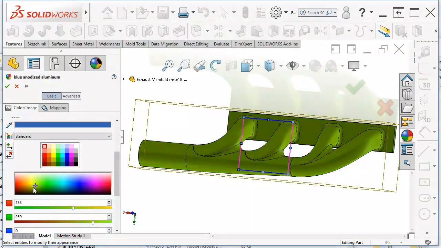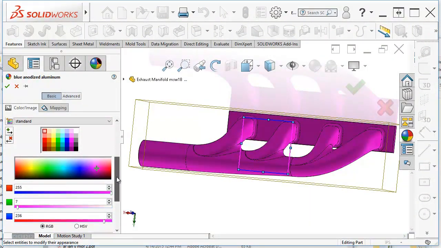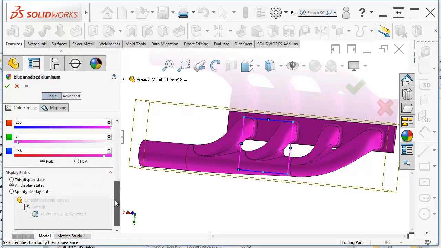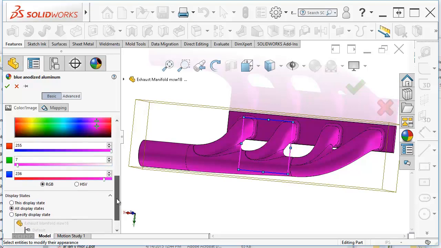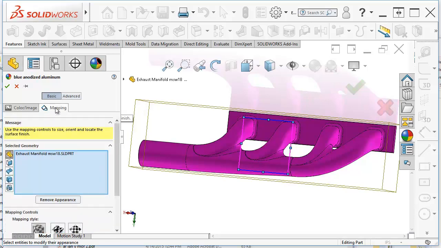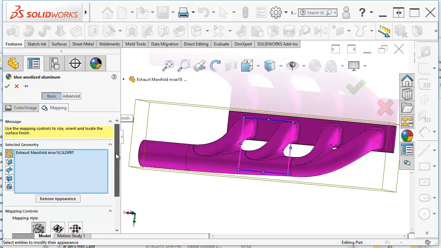For example, the color. You can get that on a variable scale. You can fine-tune how that is set. You can use display states, which I'll talk about here in a moment. And you can change how this is mapped. That's usually for a particular texture. If you need a finer texture or a coarser texture, or you need to take a tread plate and rotate it a few degrees, that's what the mapping panel is all about.